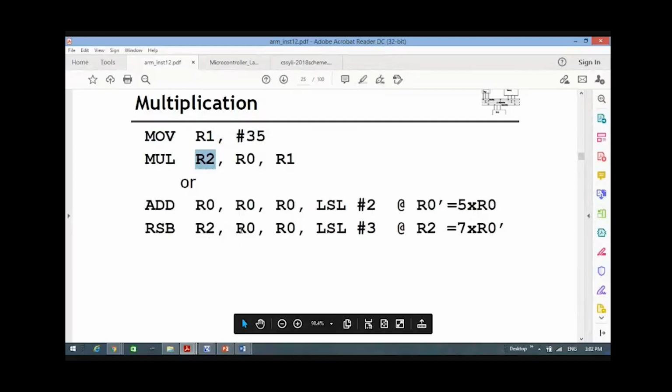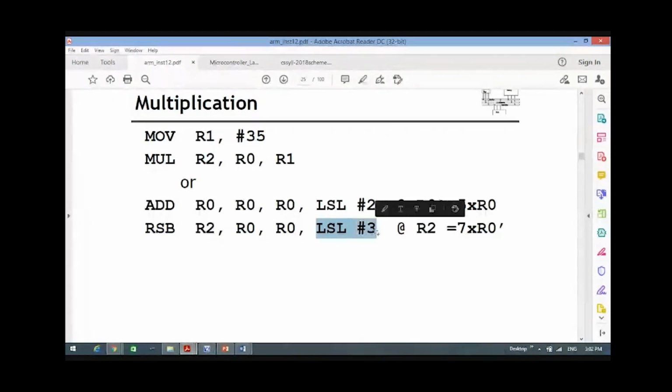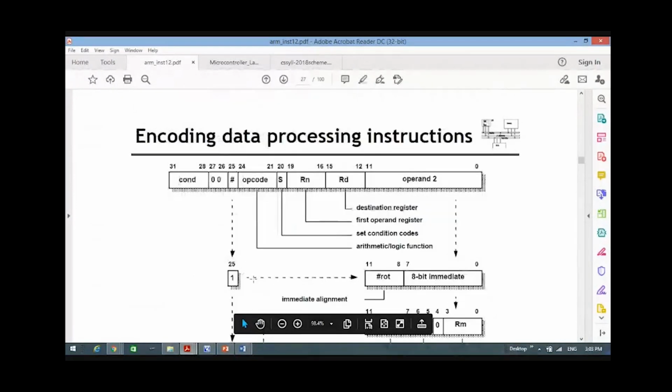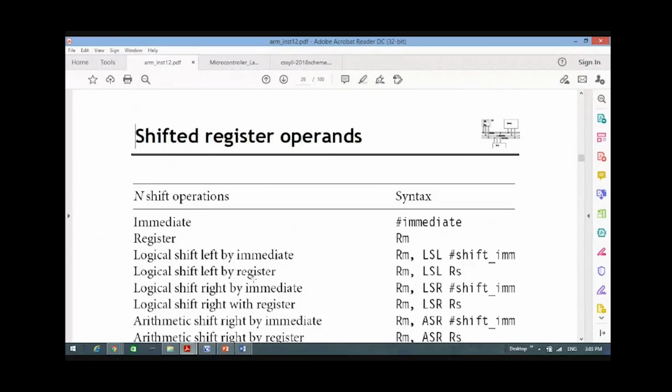So here R0 minus the left shifted value of R0, which is in register R0, is subtracted. Reverse subtraction means this R0, which had the original value, minus the value left shifted by 3 bit positions is subtracted, and the resultant of subtraction is stored in register R2. That is the meaning of this. We will not worry too much about this encoding and all. We will take that up in the theory class.